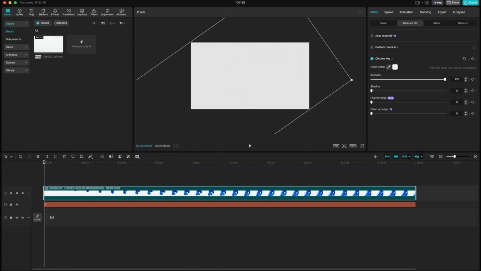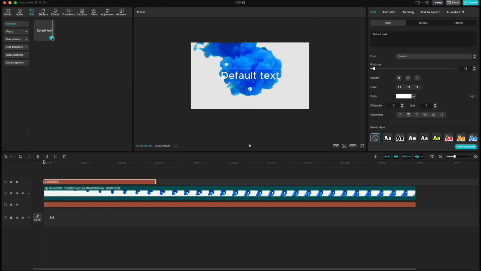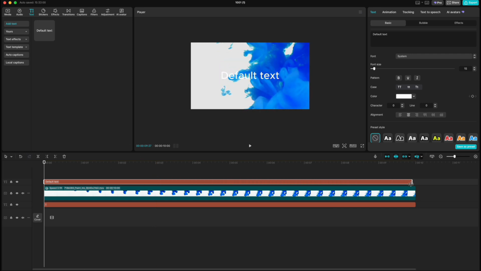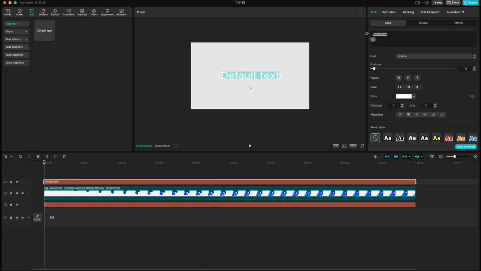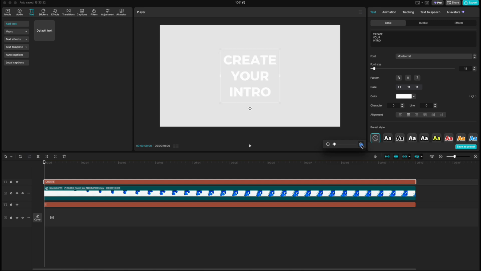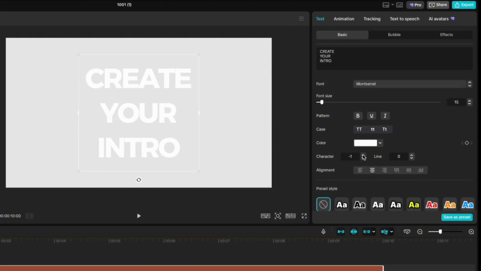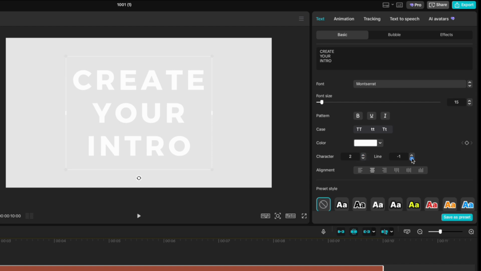Now let's add the text. Stretch it to the end and write what suits you best. In my case, I will write create your intro. I will change the font to Montserrat. I can make the screen bigger again and also the text. Set the character to 2 and line to minus 7.